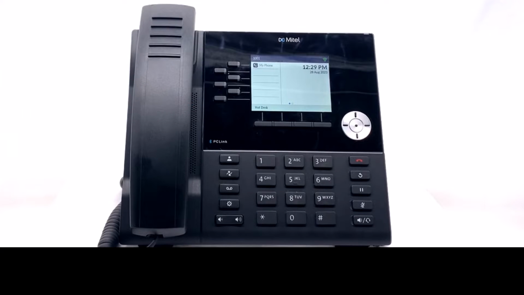PC Link enables the Mitel IP6920W phone for use with a PC video collaboration through the phone's Bluetooth interface. To use PC Link, you must enable the PC Link on the phone, pair your phone with your computer, and associate it with your collaboration application. Let's start with configuring the 6920W phone.